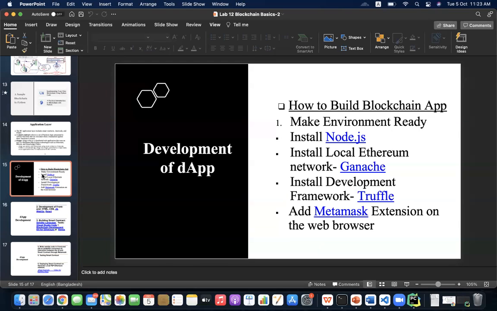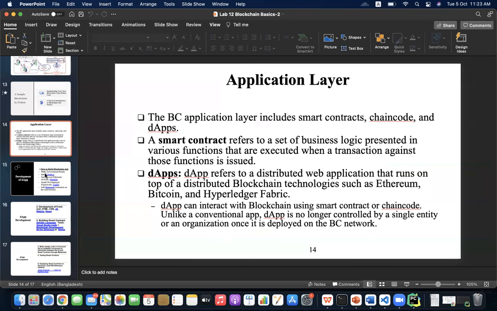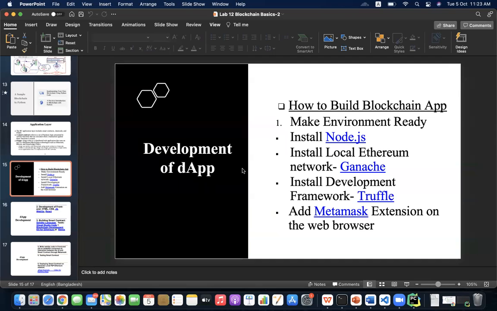In order to develop any application, we need a user interface. So first of all, we need to make our environment ready. That means we need to install some software. The first tool that you need to install is node.js. If you would like to develop any decentralized application, then you need to install node.js.